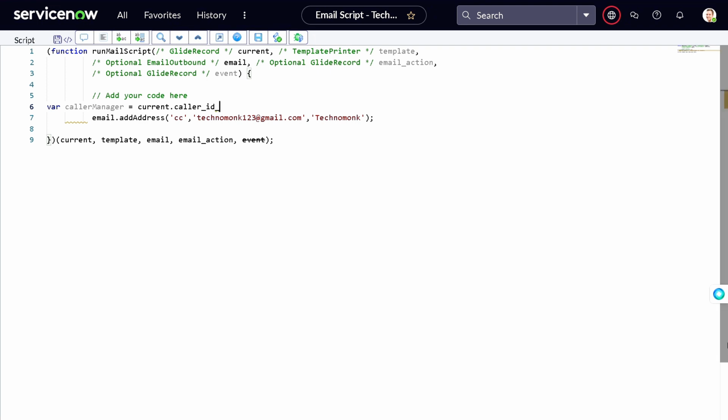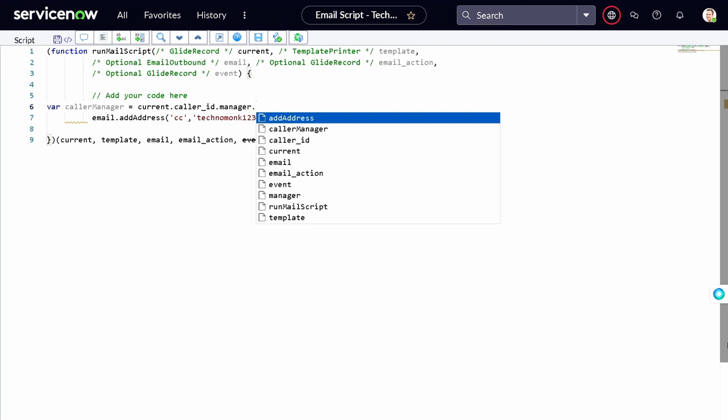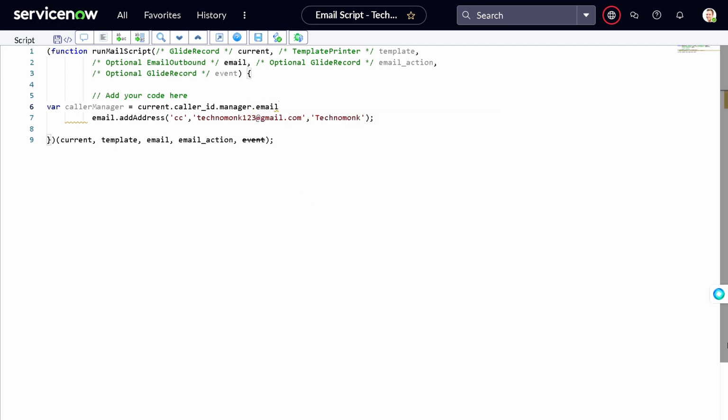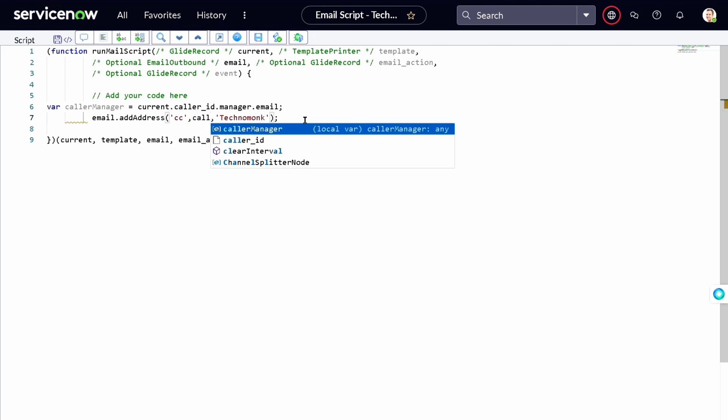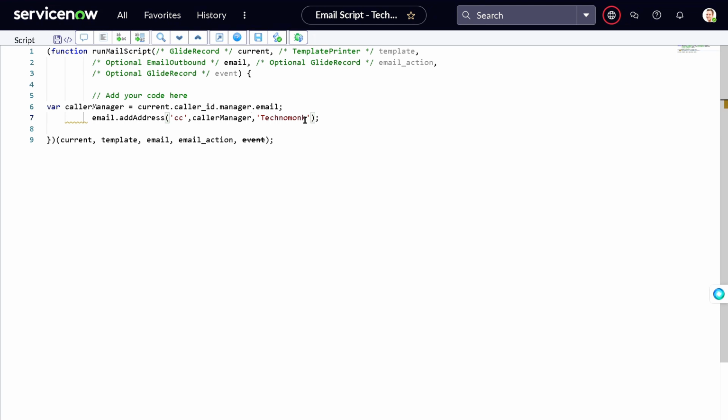It is a user object. We have to go to the manager for it, so it's dot manager, and for the manager we want the email ID, right? We don't want the entire object, so we can go to email. Okay, that's it. It will give the email ID for the manager, and then we can replace this TechnoMonk thing, which I really don't like, removing my own email ID, and we can give caller manager over here. And that's it, done.